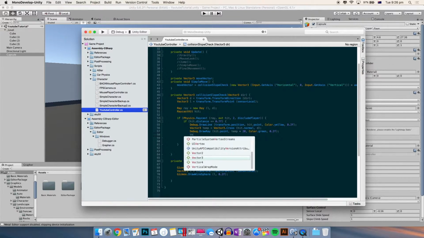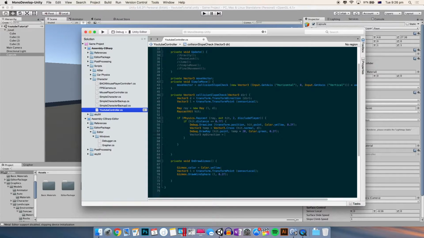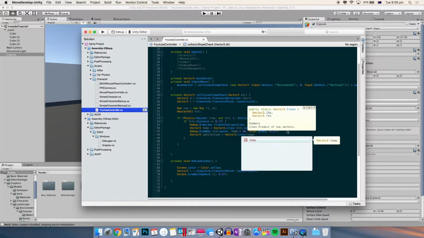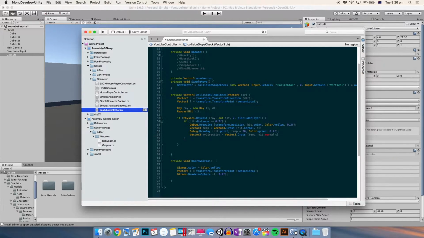This is important. Okay, Vector3 myDirection. Okay, Vector3.Cross. We're gonna cross the temp with hit.normal. So currently you get the cross of the hit.normal and the direction, and then the cross of the temp and the hit.normal, and this should give you a direction, left or right, which way you're sliding against the wall. This is really interesting stuff that I just learned now, and it's amazing.